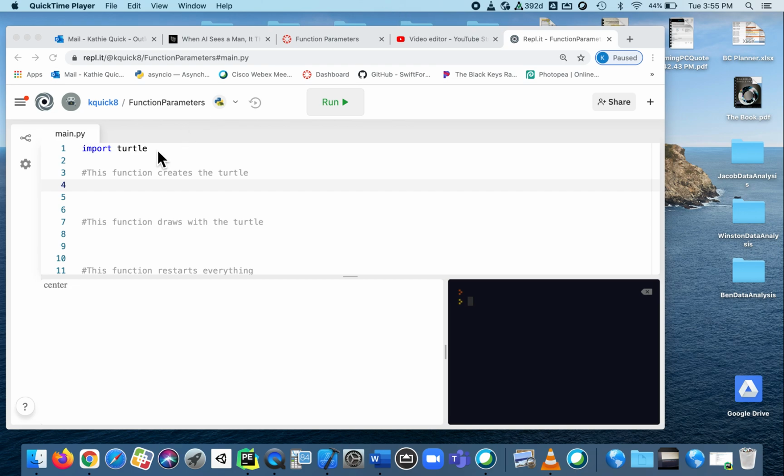In this video, I'm going to talk to you about function parameters, and that's a really fancy way of saying passing something from one function to another. So we're going to pass the turtle from one function to another so we can do things with the turtle in each of those functions. So in this first one, we're going to create the turtle. So I'll call this one create.